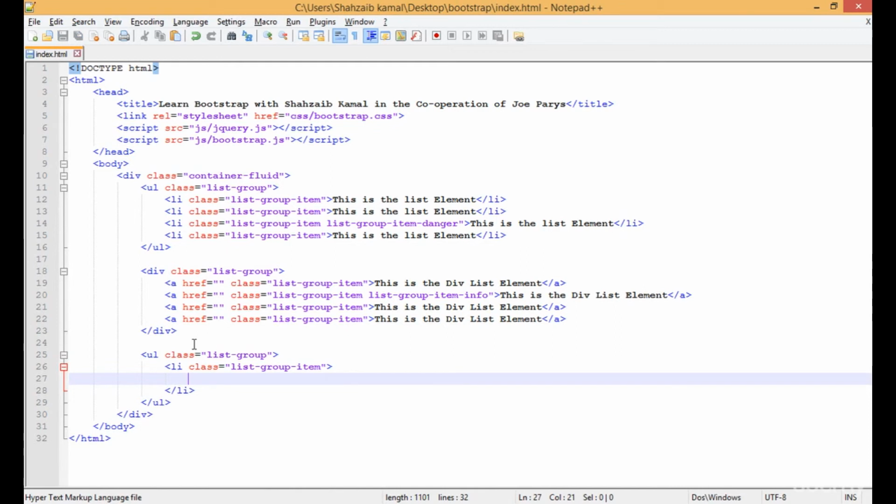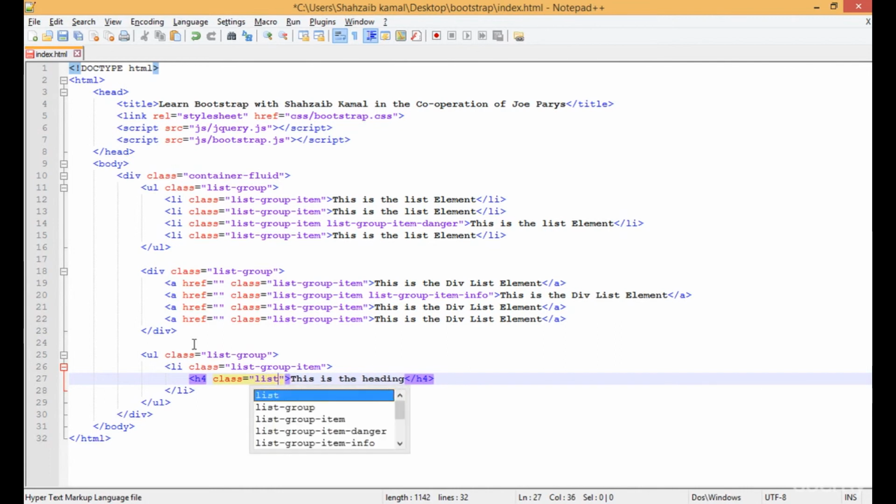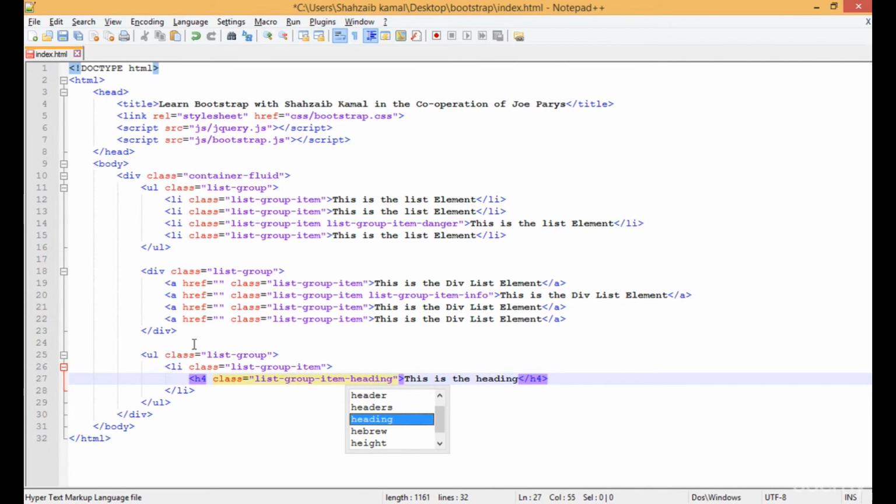Now I'm just pressing enter because I just want to put something here, and what I want to put is h4, and then here I'm adding the text: this is the heading, anything which you want to put there. Now add a class as well. The class I'm going to put is list-group-item-heading, because this is the heading one.